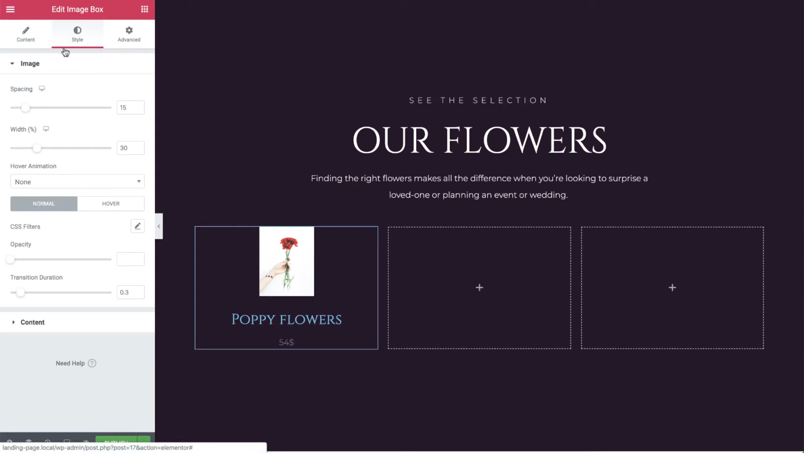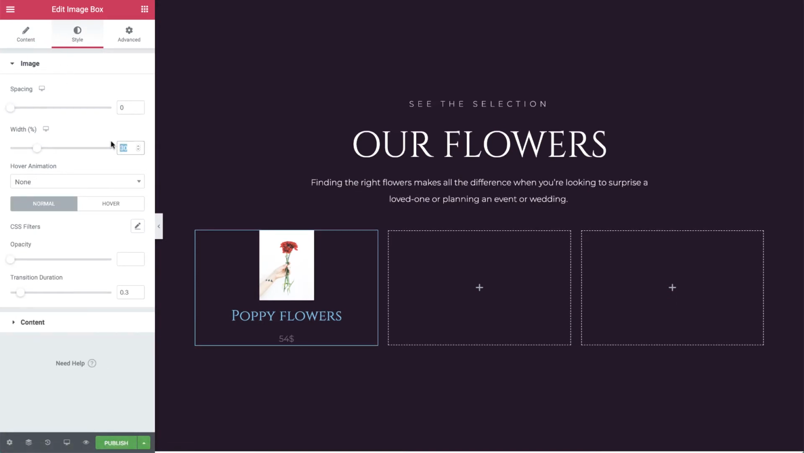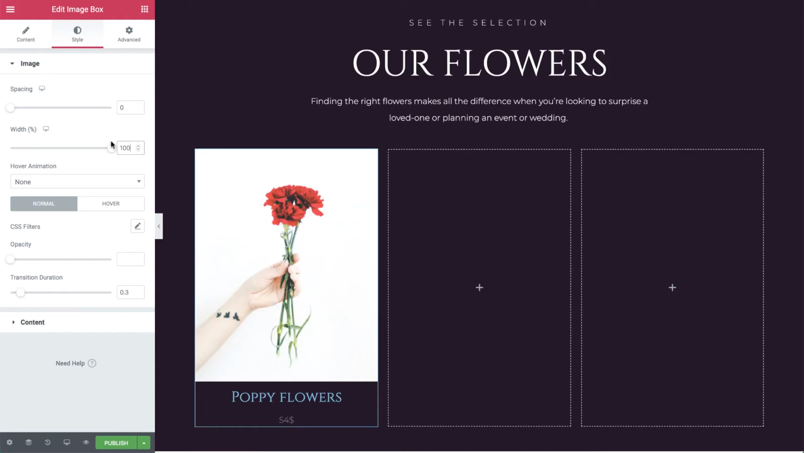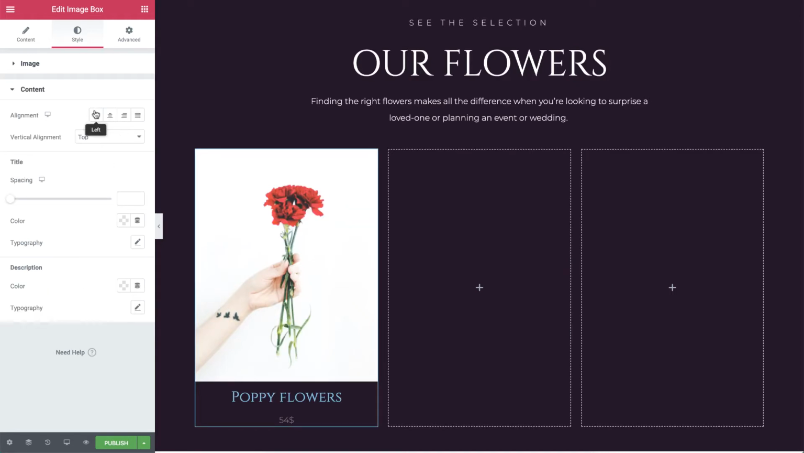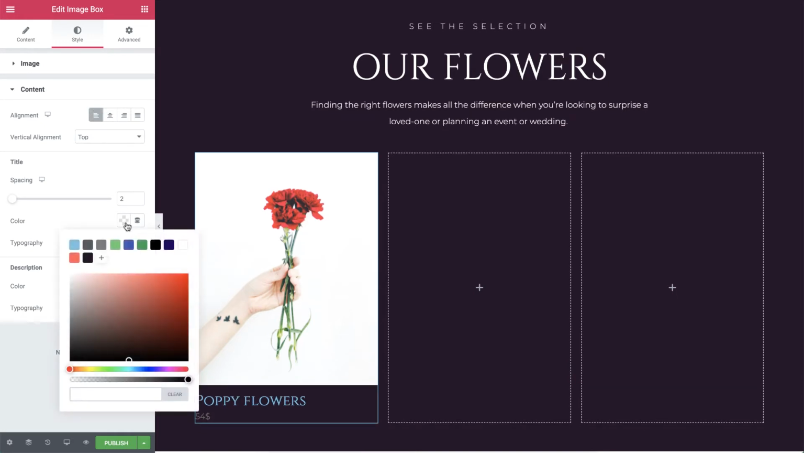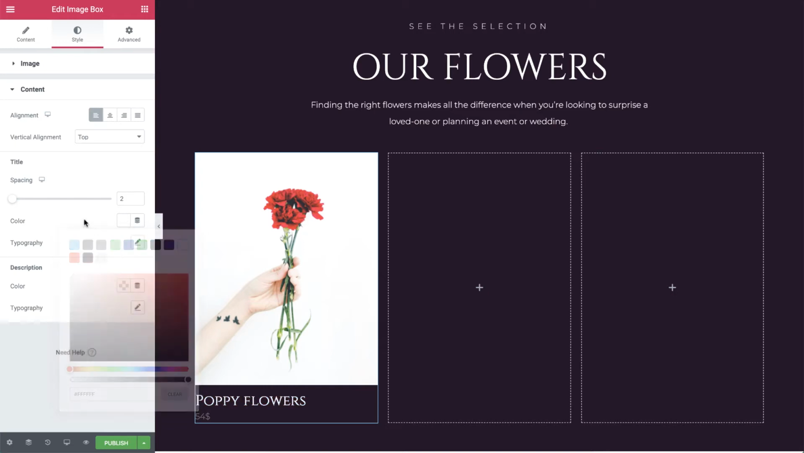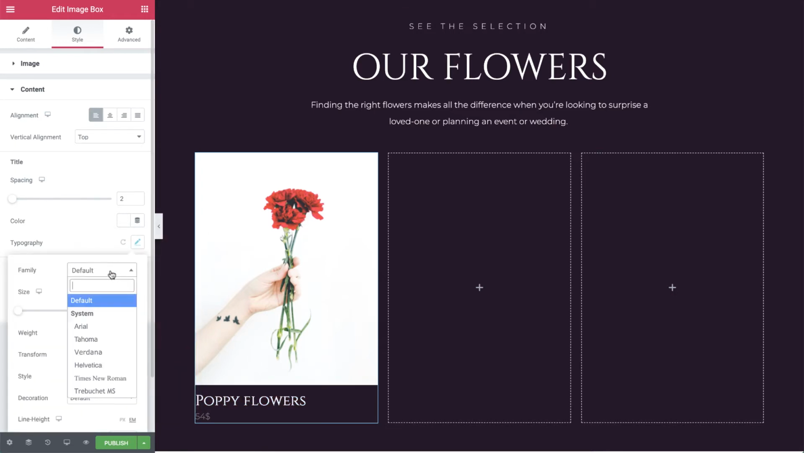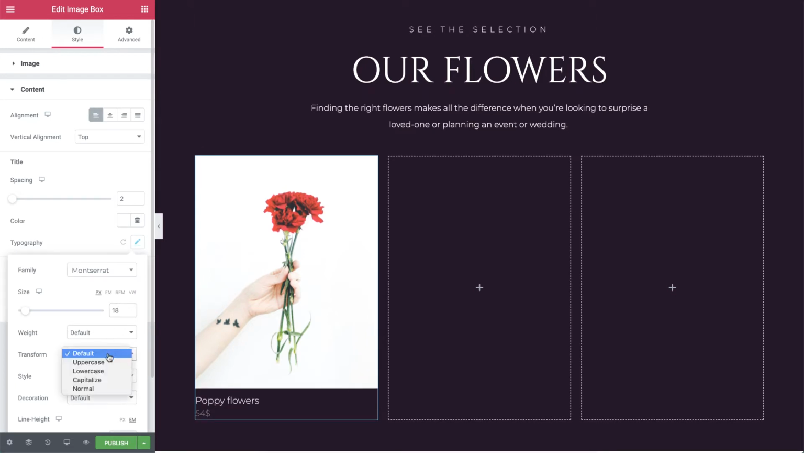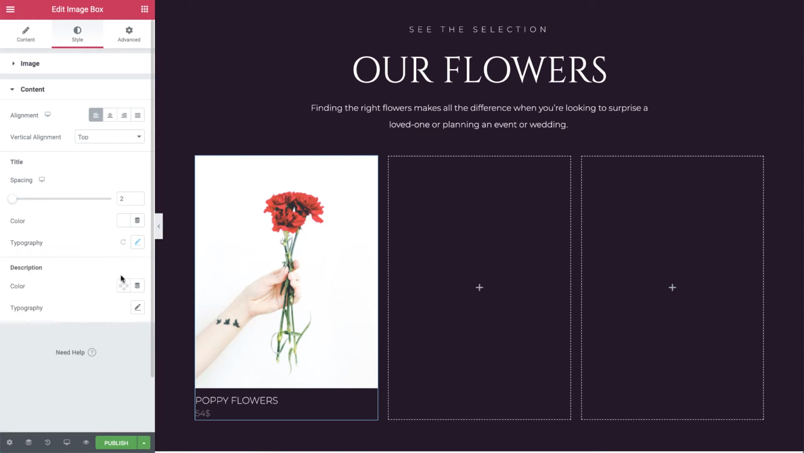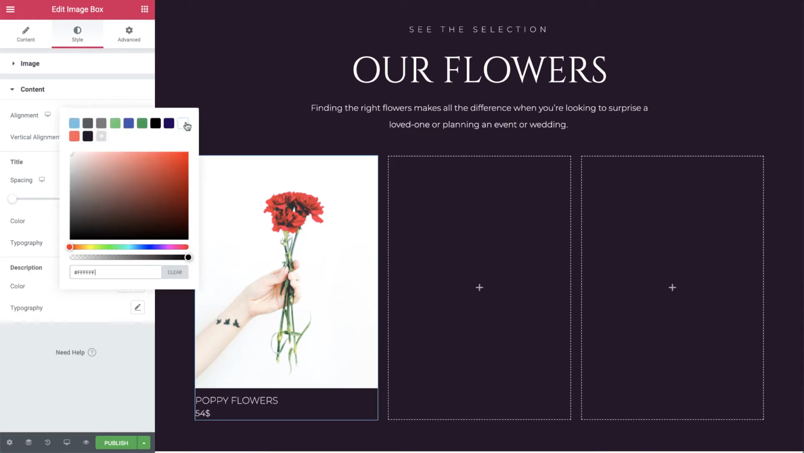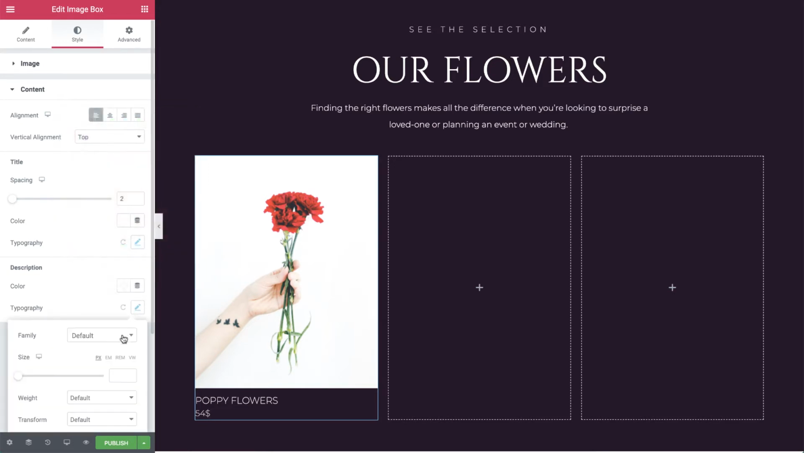And in style, I'll set the spacing to 0 and width to 100%. In the content dropdown, align the text to left. And for the title, set the spacing to 2 and color to white. In typography, change the font family to Montserrat, size to 18 pixels, and set it to transform to uppercase as well. For the description, set the color to white and drag down the opacity a bit. Set the size to 16 pixels and give it a weight of 200.